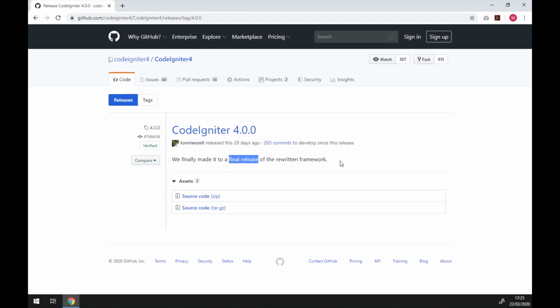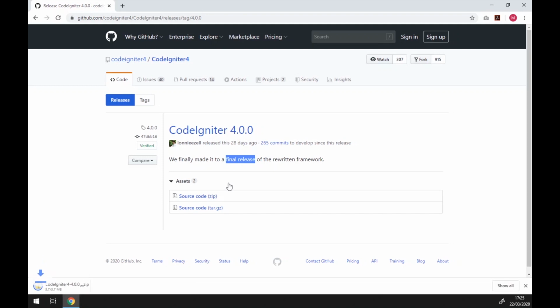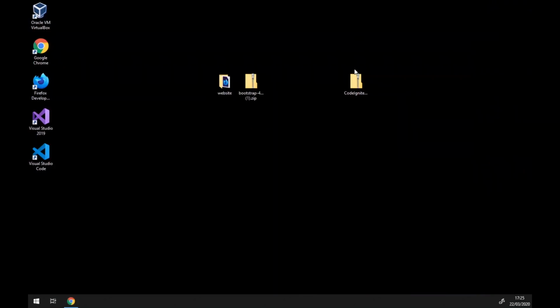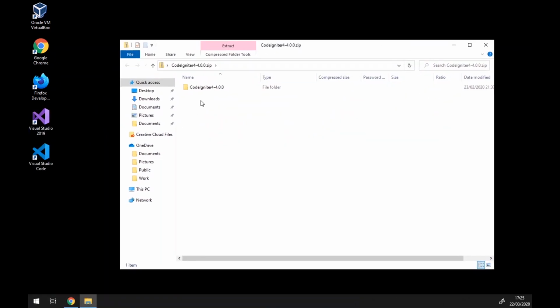So I've already gone ahead and downloaded this, so you can do that by clicking source code here. And then you'll see that it downloads fairly quickly, and it's not very big, it's a nice lightweight framework at just 3.7 megabytes in a zip folder here. Okay, so we'll just minimize this and you'll see I've got this on my desktop. I'm going to open up this folder, bring it across onto the screen that's actually recording, and inside there you'll see that there is a Codeigniter 4 folder.